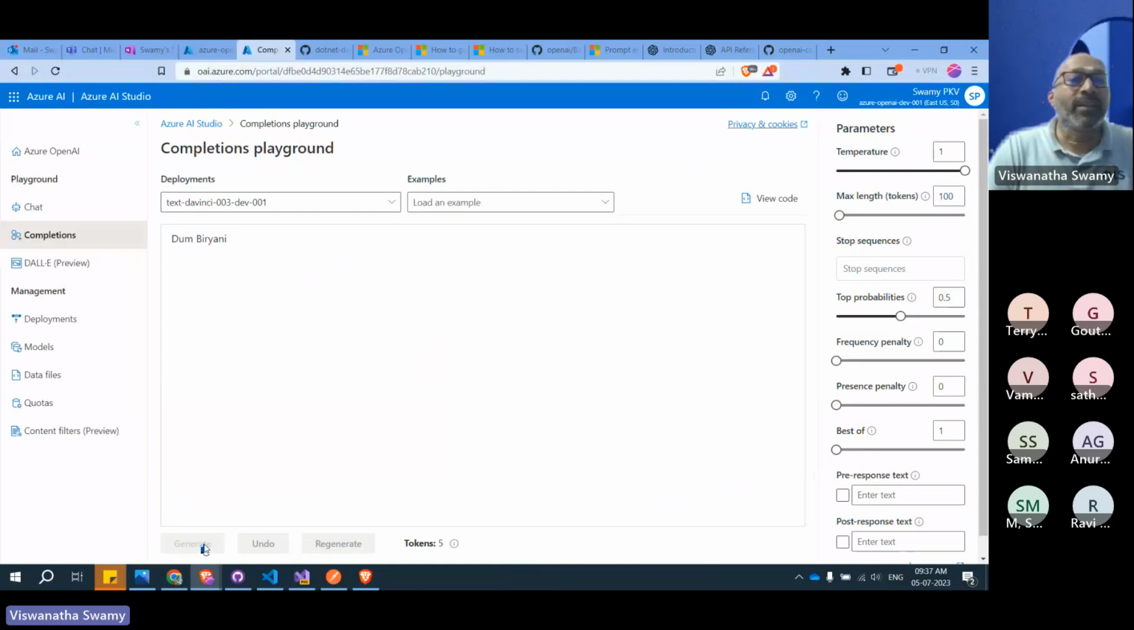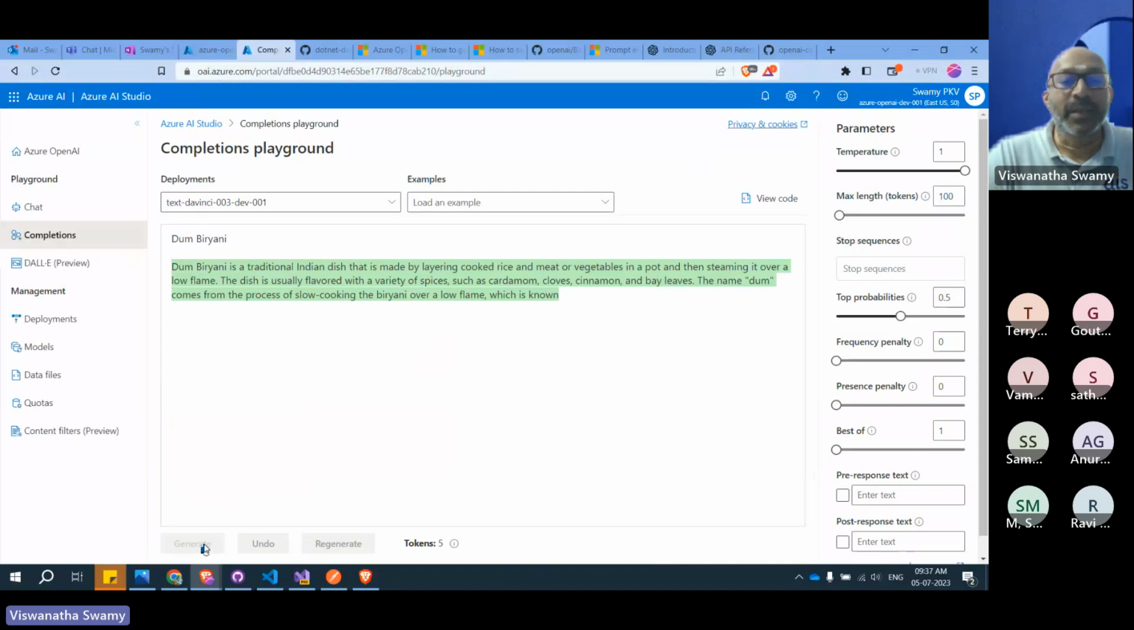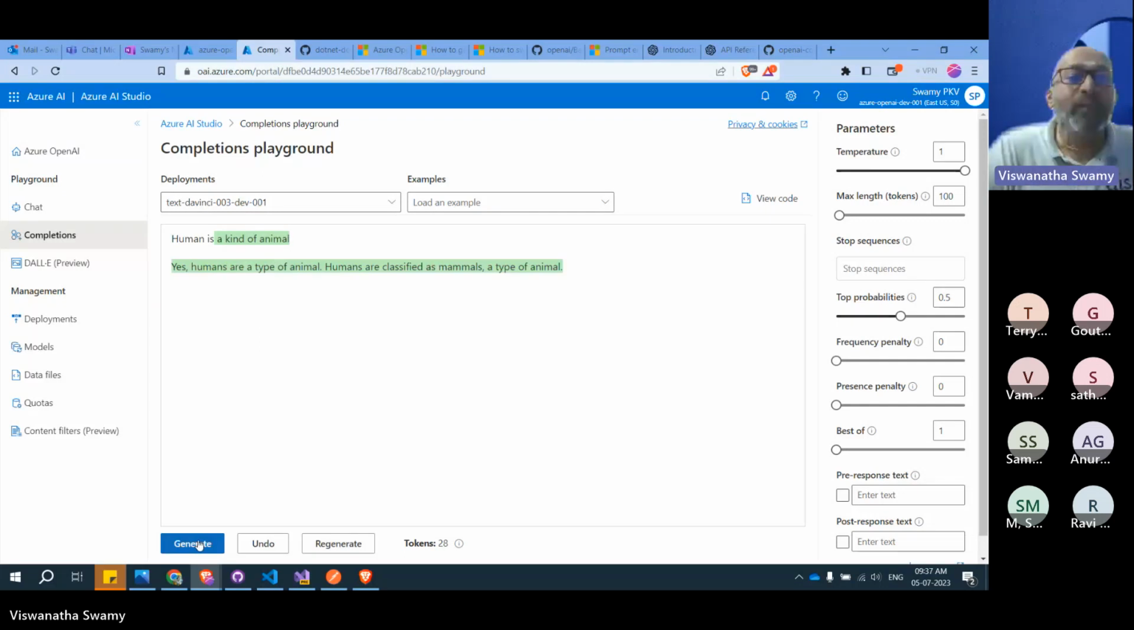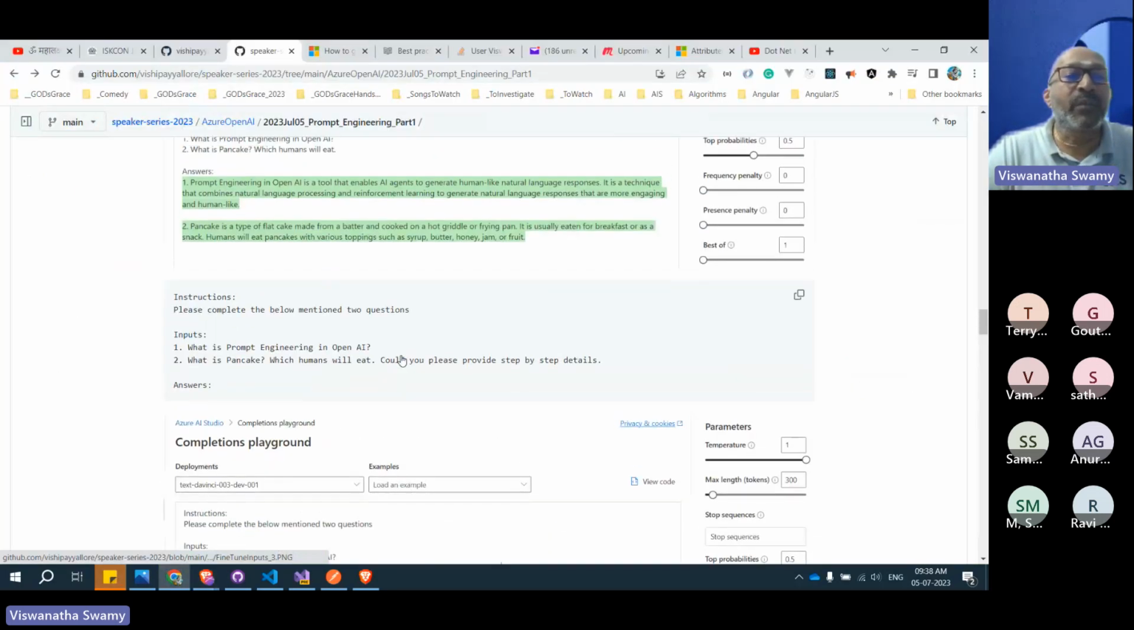Similarly, I'm not telling anything, I'm just saying dum biryani. Now it started giving specific instructions with all this information. Humans are a type of animal, yes. Humans are classified as mammals, a type of animal. Thank God it didn't say the most dangerous animal. So it gives us an answer, but we need to specify more what we are looking for.